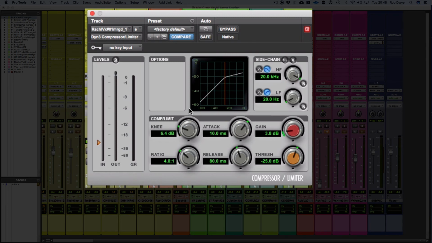Whereas if you soften the knee, it will then actually allow the compressor to work even before that threshold, just mildly. So it kind of introduces it much more gently. And then as the signal gets into that, then it'll start to kind of ramp up. So if I demonstrate that.